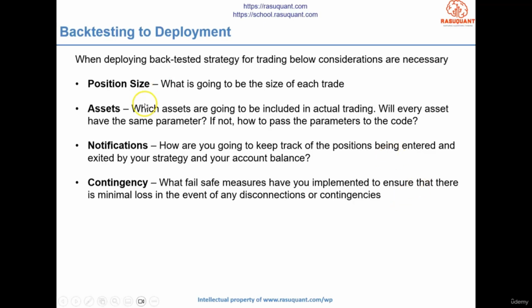Alright, so I will spend some time explaining a few of these considerations in detail, and some we will cover once we are actually implementing the strategy. I hope once you transition from backtesting to deployment, you would take these considerations seriously.